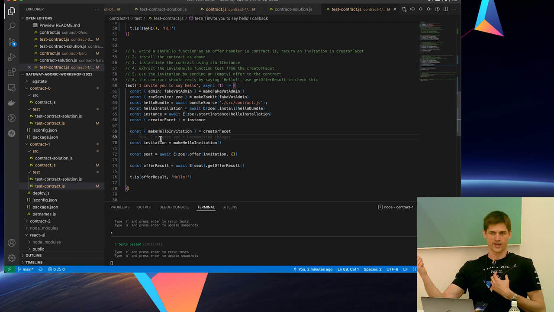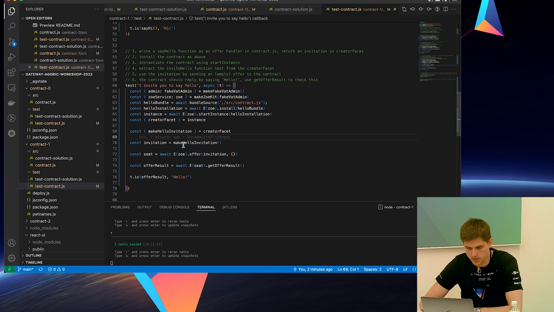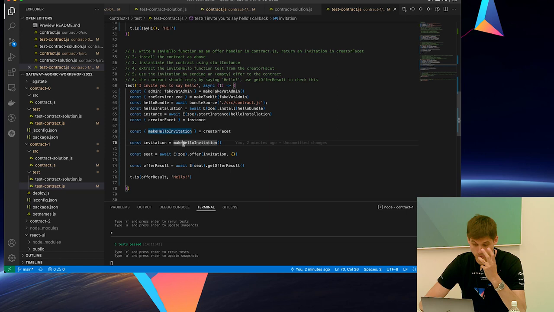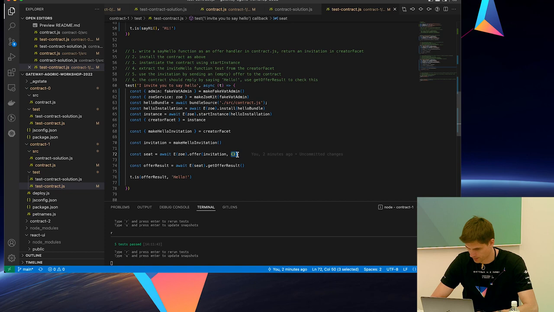But then somebody can trade moolahs for something else, so I can have another facet, which I'm going to return, which we're going to see later, that anybody else can use to say, hey, here are some moolah and give me something else in return, right? So this invitation is key to access control and also to offer safety. When I'm a user, when I'm a dApp, I want to redeem the invitation by sending an offer. So I'm going to say, I have this invitation, and I'm going to make an offer using this invitation, and there's going to be a proposal, which is now empty. And then when I do that, I get back a seat.